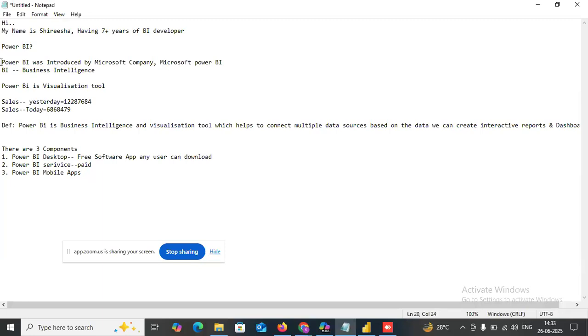So in yesterday's class we discussed how Power BI was introduced by the Microsoft company, and how it is different from the previous versions of the reporting tools. Power BI was developed by Microsoft, that's why sometimes we call it Microsoft Power BI. Also, BI stands for business intelligence, meaning we use our intelligence to make business easier and to help business users take quick decisions.